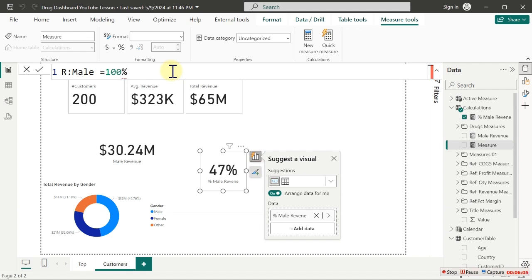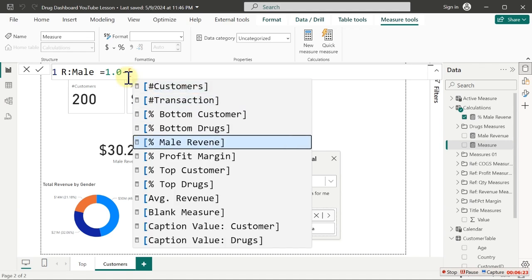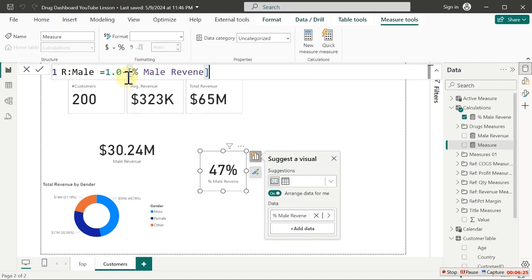Already you can see we have the red underlining the percentage because it does not really expect it. So for that, I'm going to remove this. For me to put my 100% right here, I'm going to do 1.0 in decimal form and subtract my percentage from it. The percentage is going to be for male revenue, and that is what you need to do. If I hit enter right now, that would create the remainder for 100% from 47%.